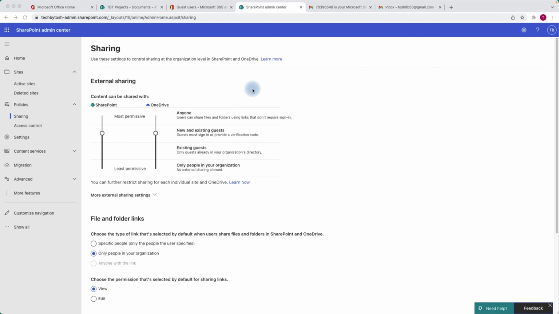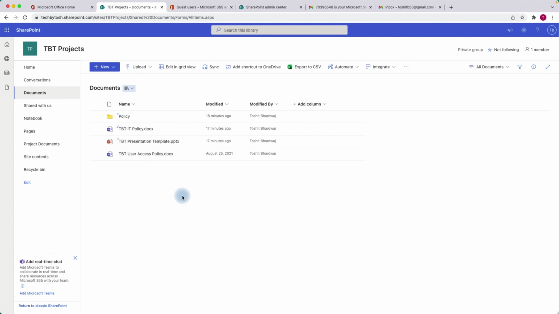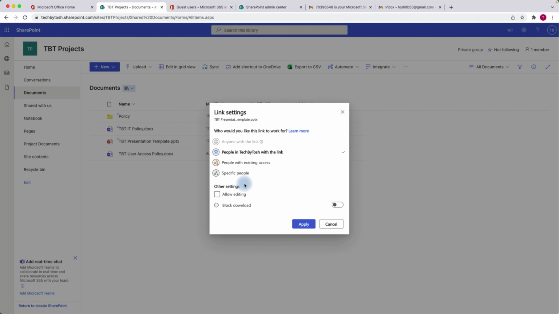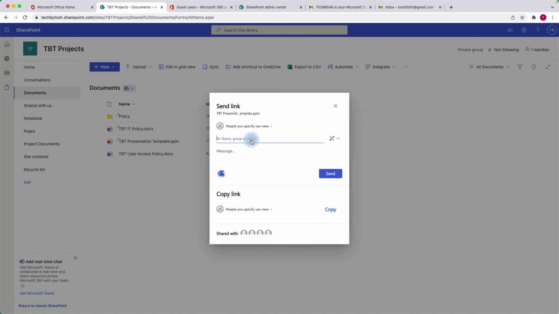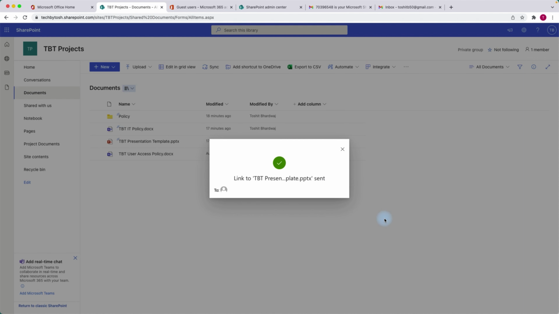Now let's try to share the document with a user who is already a guest user within our tenancy. So I'll go back to this SharePoint Online Site Collection again, and let's just try to share this document. Again, we want to share it with specific people, let's say, and click apply, and then I enter should@gmail.com. So this user is already added as a guest user within the tenancy. Let's click send, and let's have a look at the email.